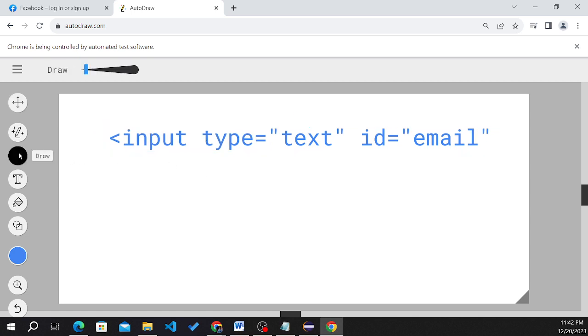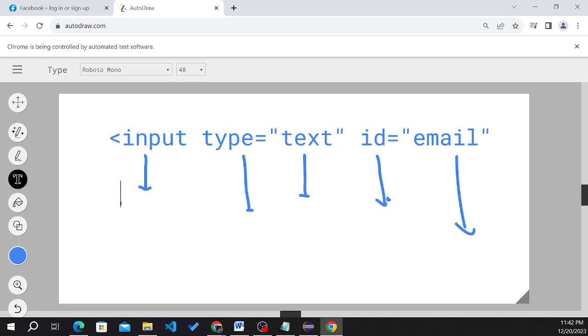What is this? And what is this? And what is this? So I'm going to say this input is just a tag name. Just increasing the font. Input is just a tag name. Okay, and here what is this? This means the attribute name. Just decreasing the size of this one.